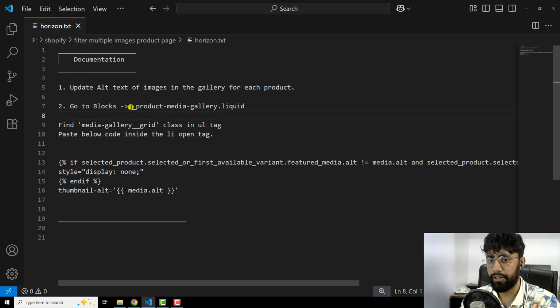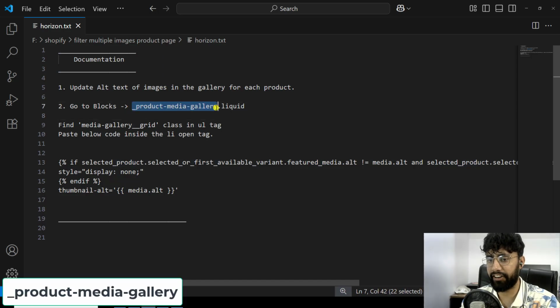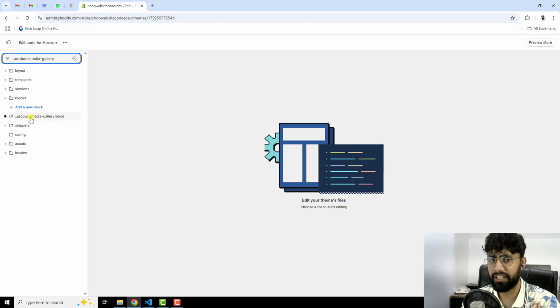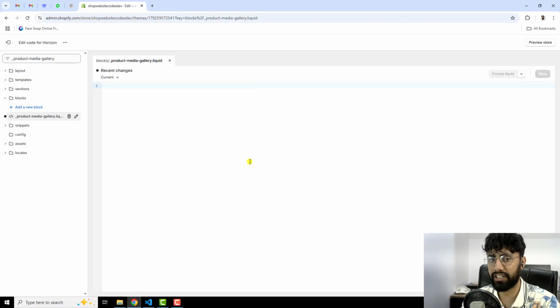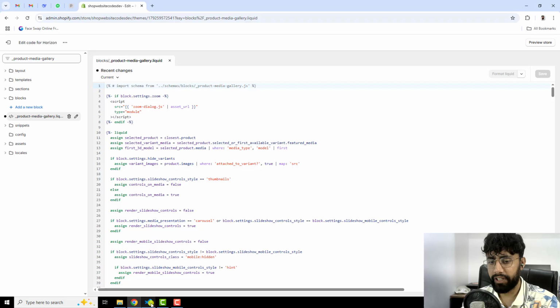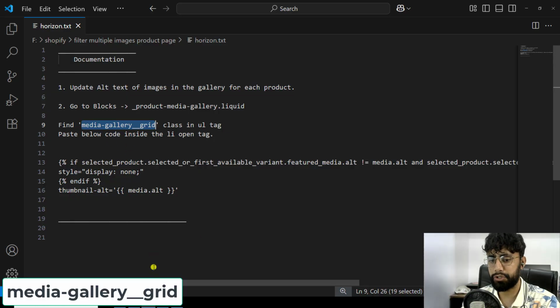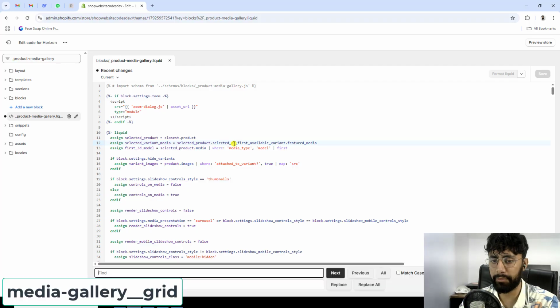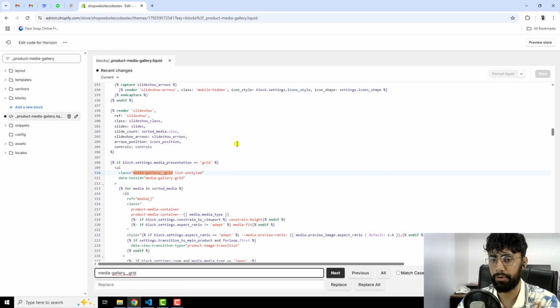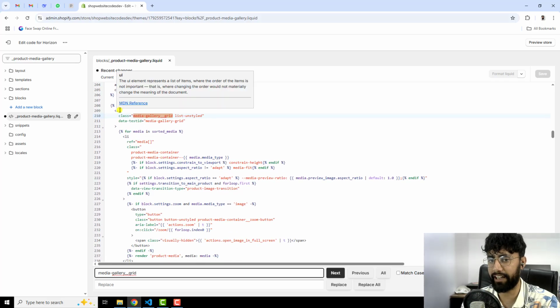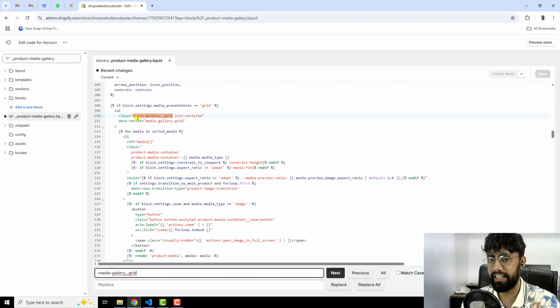Go to blocks and open _product-media-gallery.liquid. Let me copy it and go back here. Let me search that file, and under blocks we have this file, _product-media-gallery.liquid. In this file, we are going to find this class name which is inside the UL tag. Copy this, and using Control F or Command F, search it, and here we go. Now you can see that only a single class is matching. This is the UL tag, where UL means unordered list.